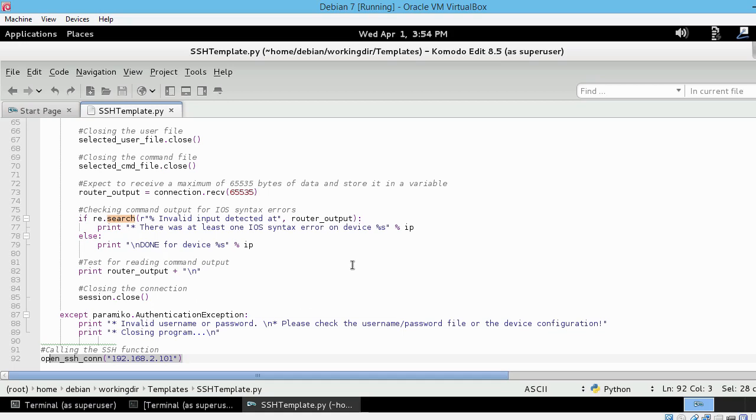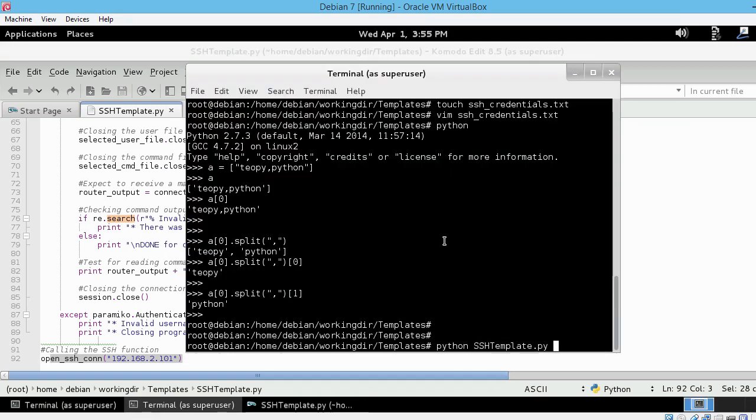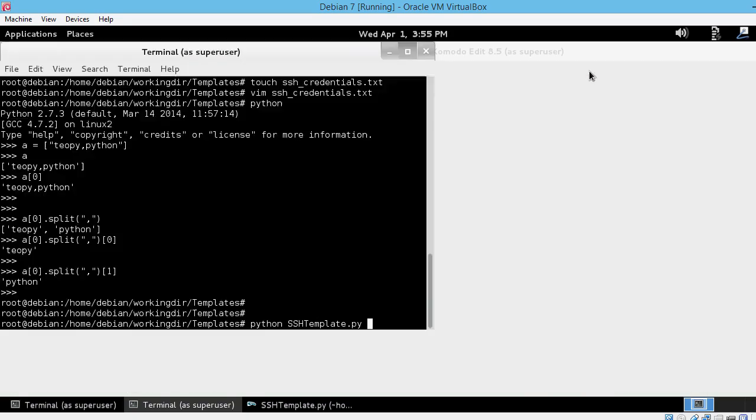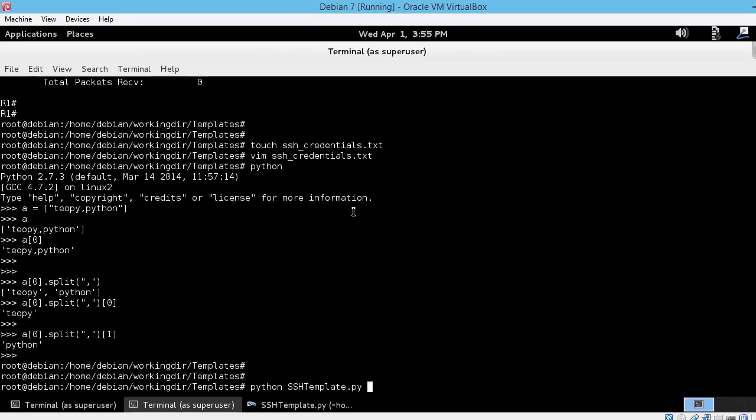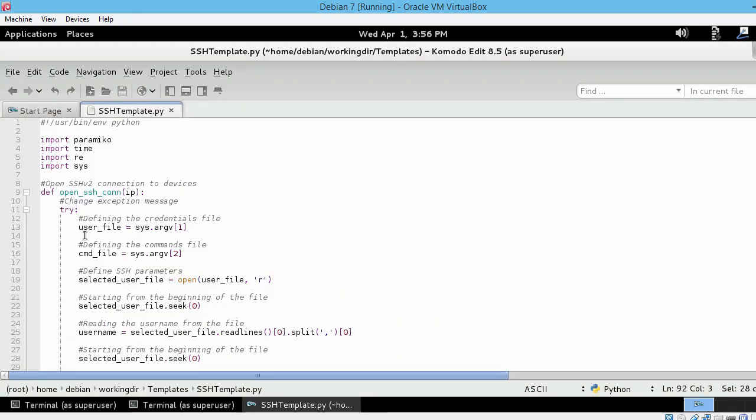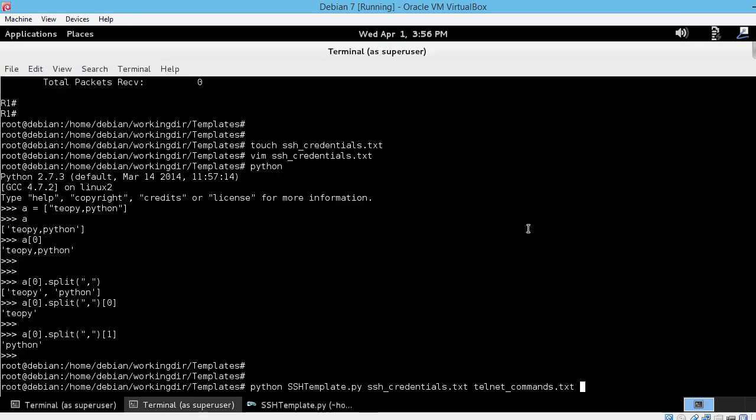Now let's run our application. The TechX setting from the previous section was deleted in the beginning of the lecture, so let's use the same file as before for the commands, telnet_commands.txt. python ssh_template.py. Now the first argument to pass to this command is the credentials file, so ssh_credentials.txt, and then the second parameter will be the file containing the commands, so telnet_commands.txt. Remember, we defined those at the beginning of the file right here using sys.argv. So let's run the file.